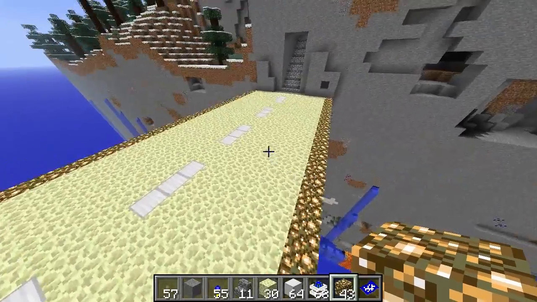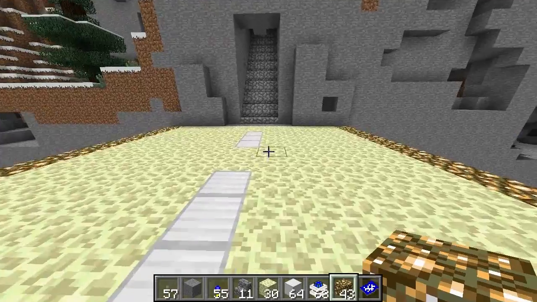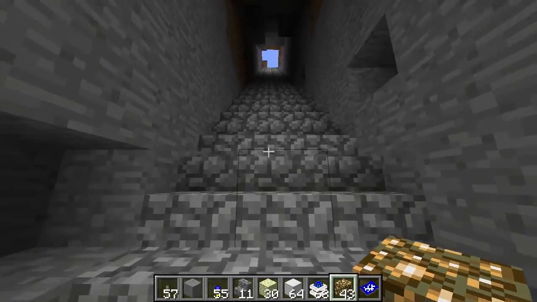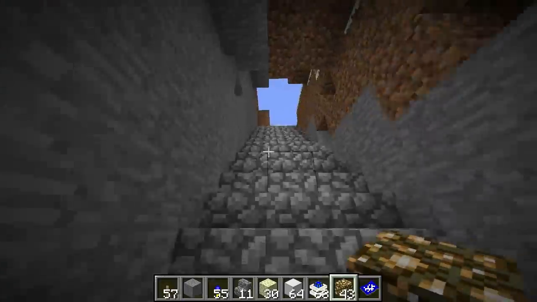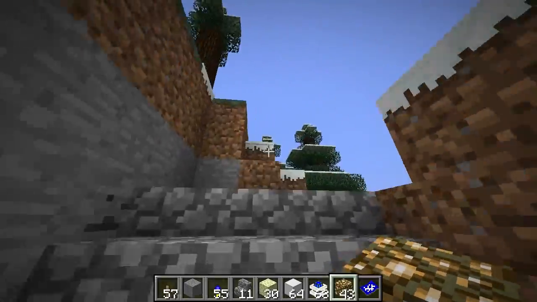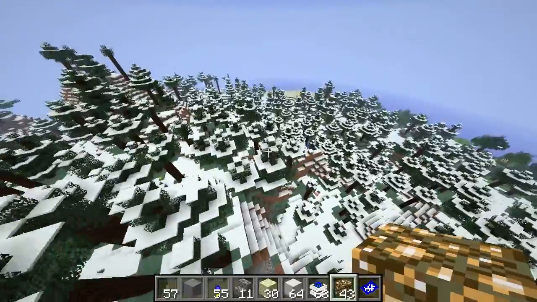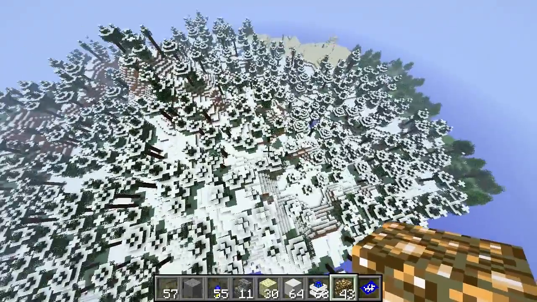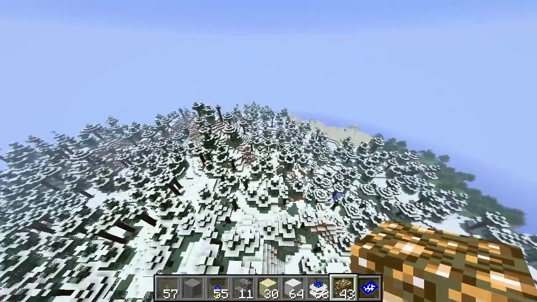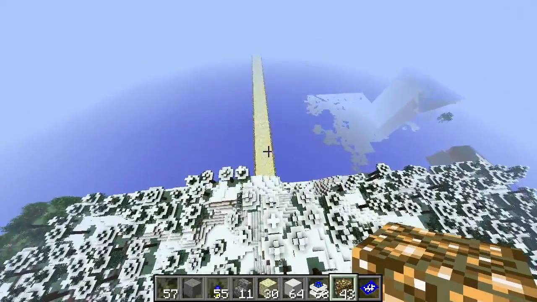So I'm going to have to start thinking about how I'm going to start interacting with the terrain. And you can see I just built a little staircase here. It's pretty much right in the middle of a large snowy area there. And there's actually a desert there in the background. So that's that area.